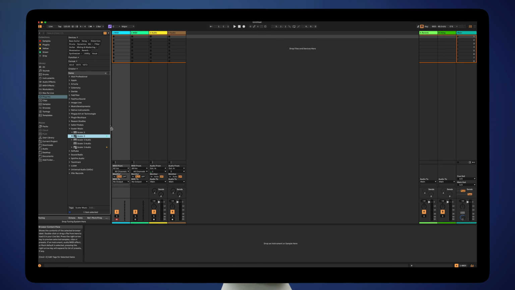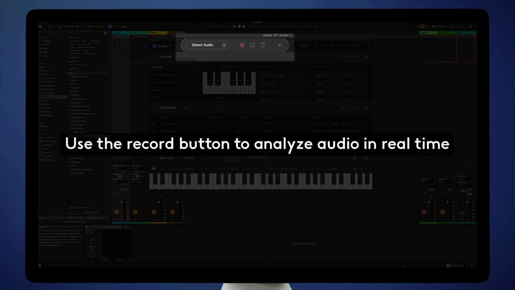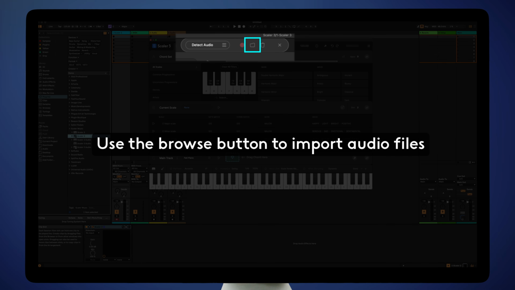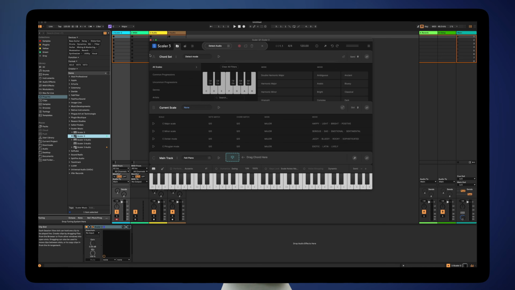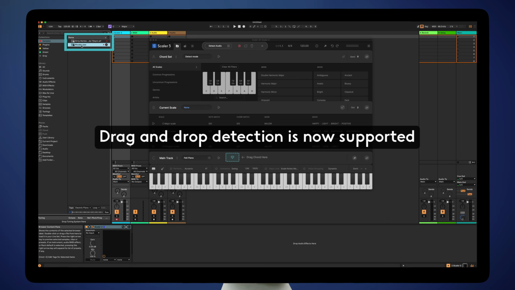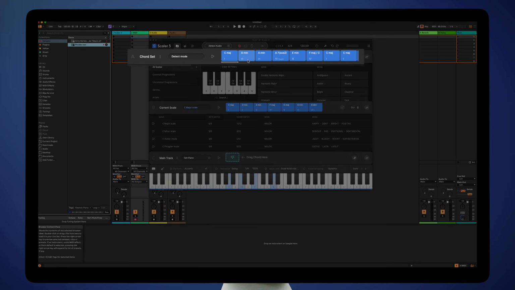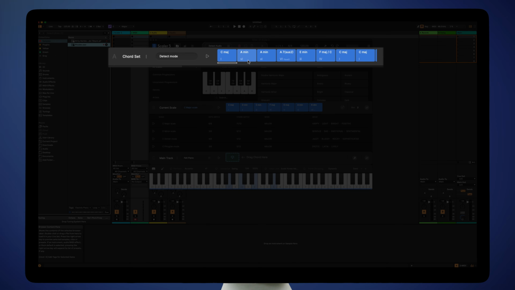First of all, let's quickly revisit audio detection, one of Scalar's most important features, which can analyze audio files and list any detected chords and related scales. In Scalar 3, you've always been able to detect audio in real time using the record button in the detect window, or use the browser to import audio files for detection. In a recent update, drag and drop detection was added to Scalar 3. So if you have an audio or MIDI file in your file browser, or somewhere in your DAW, you just need to drag it onto Scalar's interface, where it will be immediately analyzed. So a very handy update.